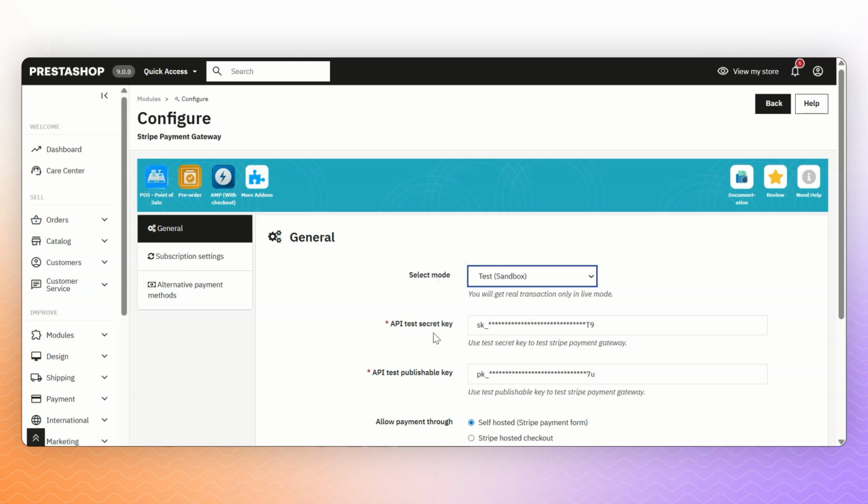Next, we have the API Test Secret Key field. This key is provided by Stripe and is used for secure communication between the PrestaShop store and the Stripe server. The secret key works in the backend, meaning customers do not see it, but it authorizes your store to process payments. Below that, we have the API Test Publishable Key field. This key is provided by Stripe, and unlike the secret key, it is used on the front end when the customer enters their card details. It allows Stripe to securely generate payment tokens without exposing sensitive information.